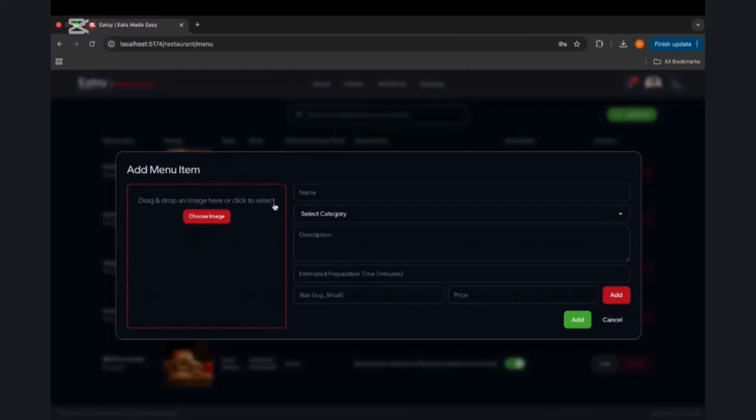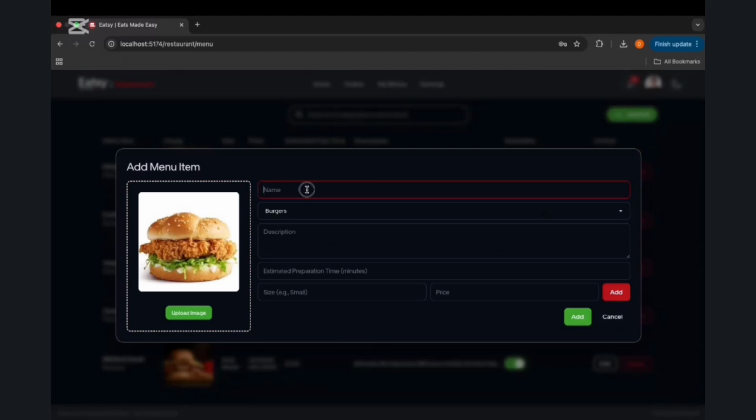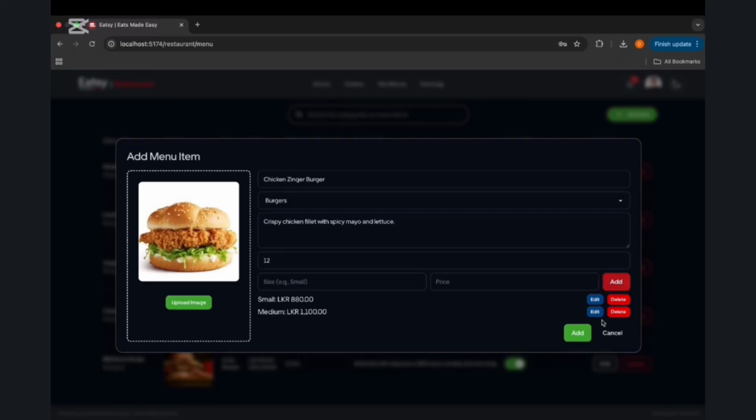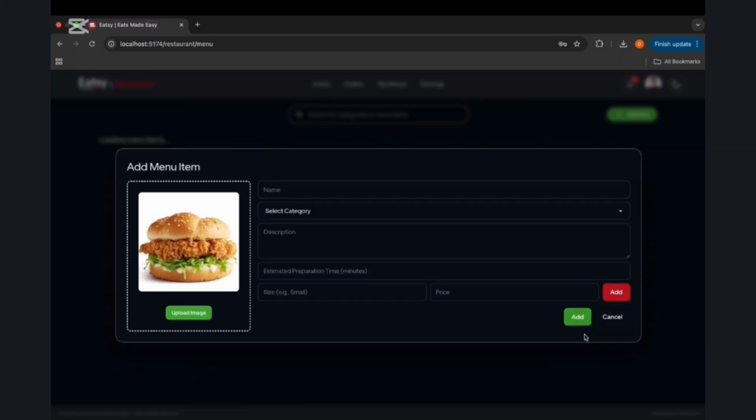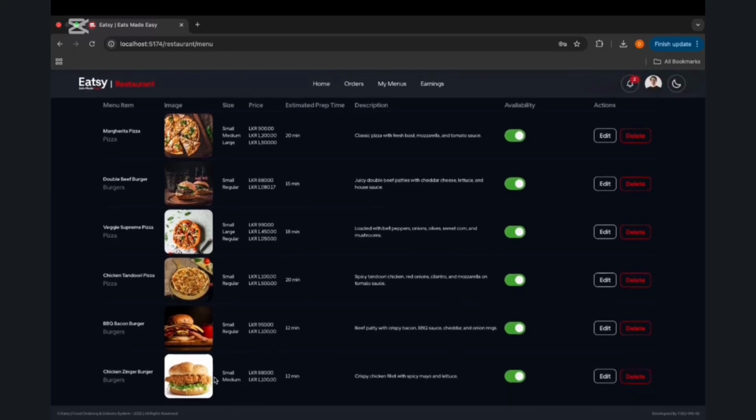Now let's add a new menu item. Here's the new menu item we have added.